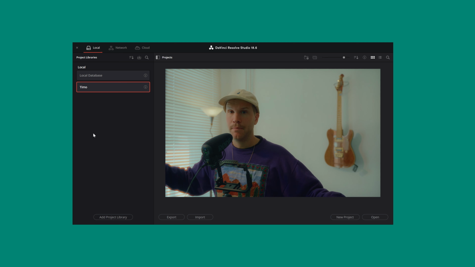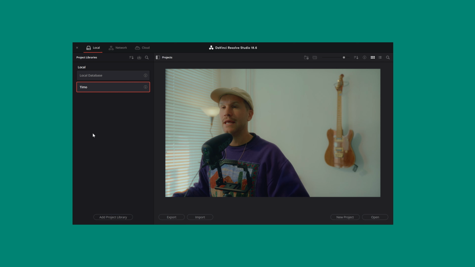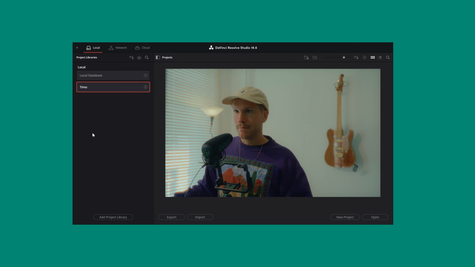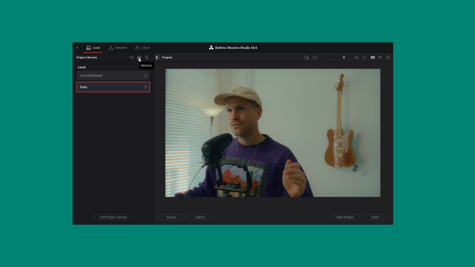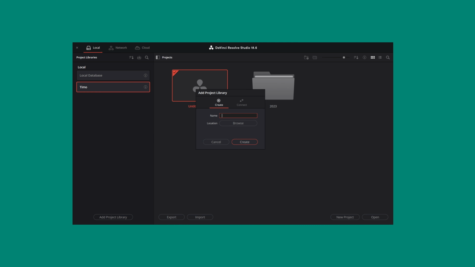The next thing that you want to do when you open a new version of DaVinci Resolve and your database is gone, hopefully it will not happen to you, but if it happens, you did a backup. So you go to this icon up here, that is restore. Then you double click on the database that you backed up. So test, and then you name it the same name.